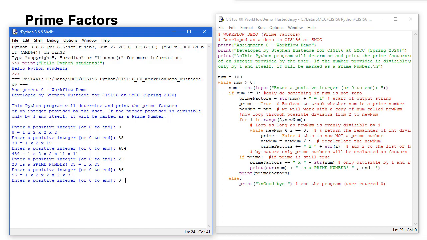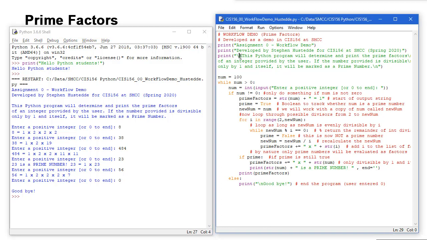Now if I put in a 0, the program ends and I'm told goodbye. So the program works great. That doesn't always happen. Sometimes we make a mistake. Let's say I forgot that line. I'm going to take this line, I'm just going to delete it.